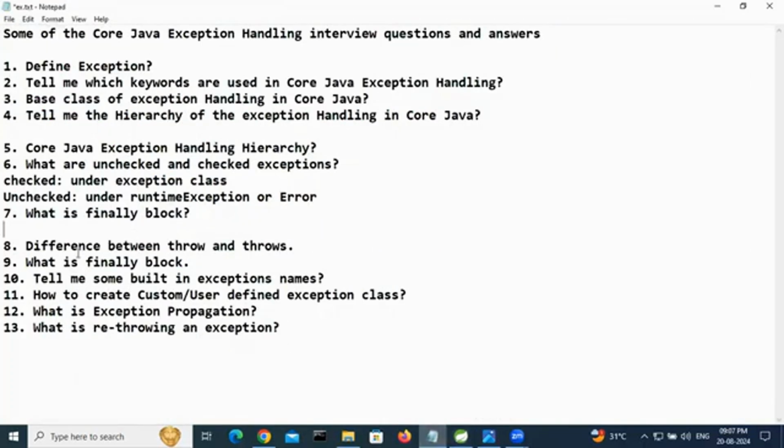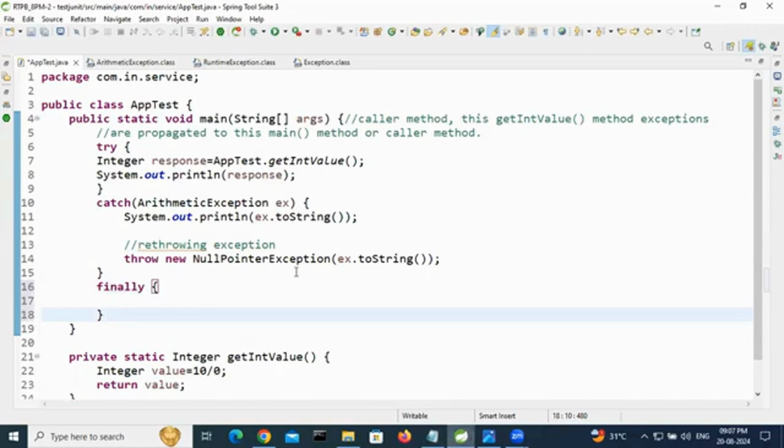So next one, difference between throw and throws. See here, difference between throw and throws. Go to throw. Sometimes we can create an exception object explicitly and hand it over to the JVM by using the throw keyword.